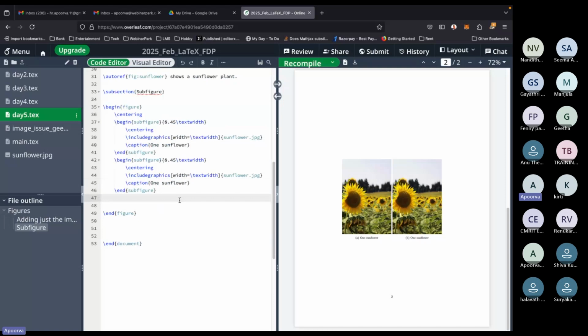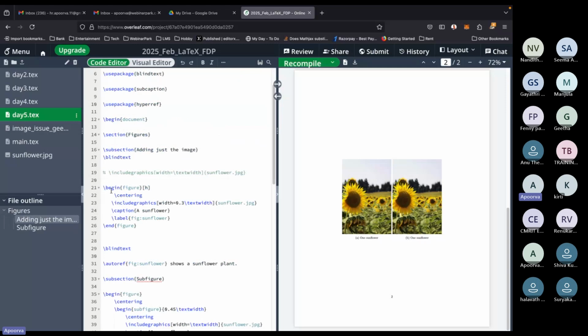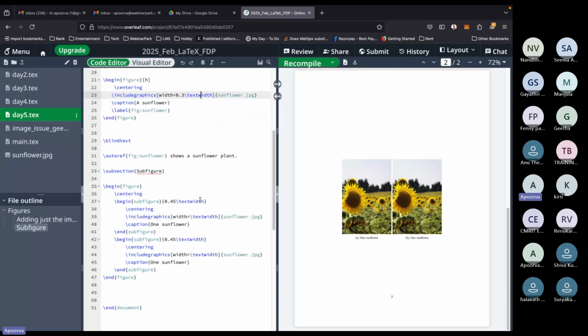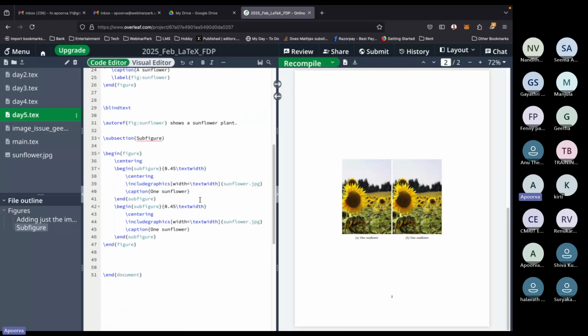Okay, so let's do subfigures again. Just a quick recap. Within the figure, so far we were just putting one include graphics and we were done with it. Instead, what I'm now going to do is split my line so that we can show two figures side by side. So say I would want figure A and figure B side by side.